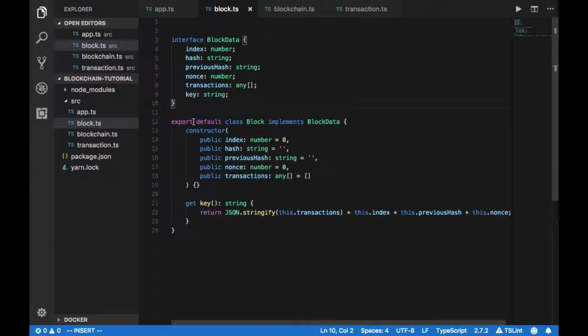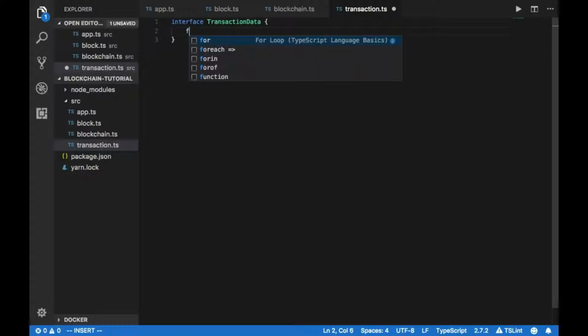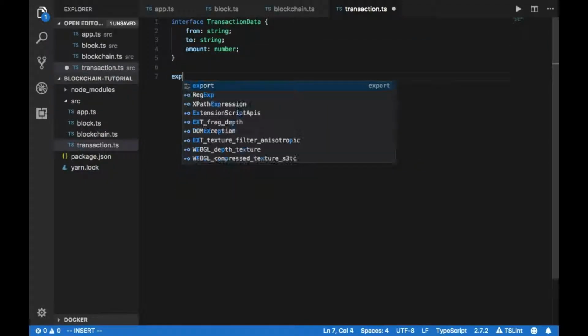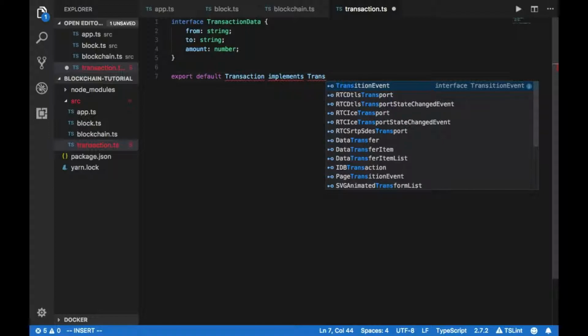Next, we're gonna work on the transactions. So in the transactions, it's also quite simple. We're not gonna do anything big. So transaction data. We're just gonna do a simple one, just from somebody to somebody. And then there's the amount. So this is a very simple blockchain, just like a cryptocurrency that sends some money to somebody. So we're gonna call it a transaction, which implements the transaction data.